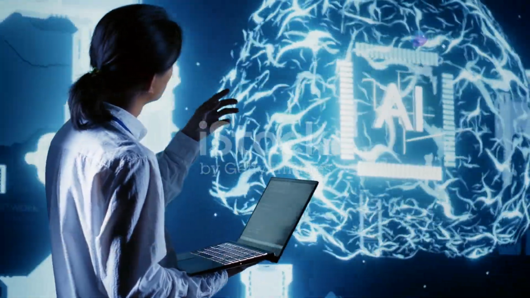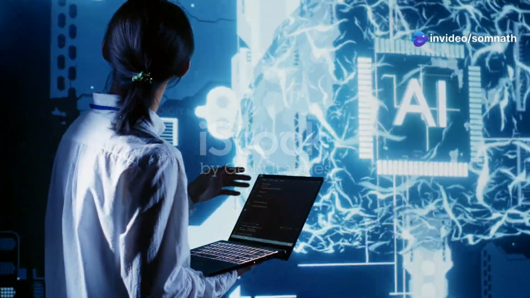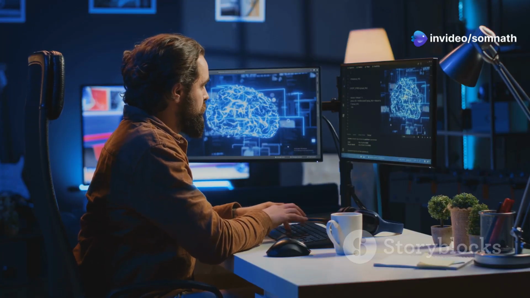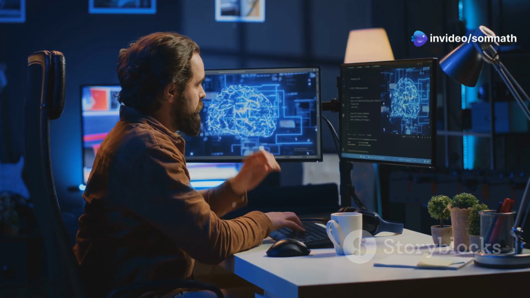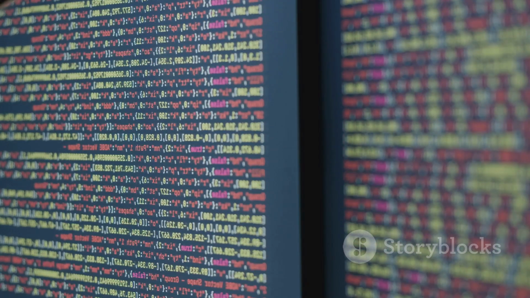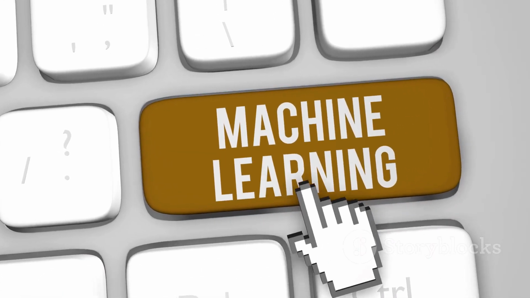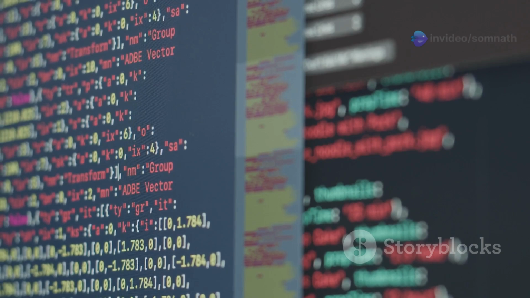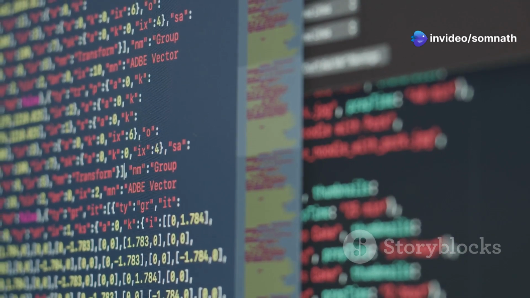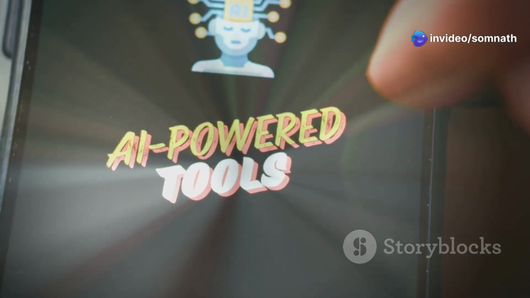Section 7. Exploring Google AI Studio's Toolbox. Google AI Studio provides a wide range of tools for building AI models. You can use pre-trained models or create your own from scratch. The platform supports popular machine learning frameworks. These frameworks provide the building blocks for your AI models. Google AI Studio makes it easy to use them.